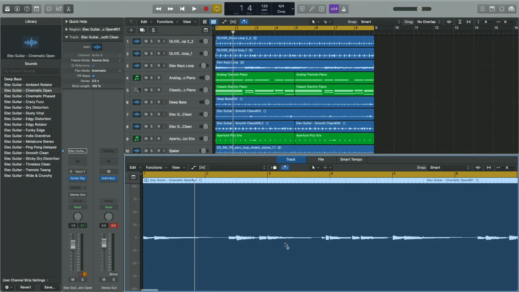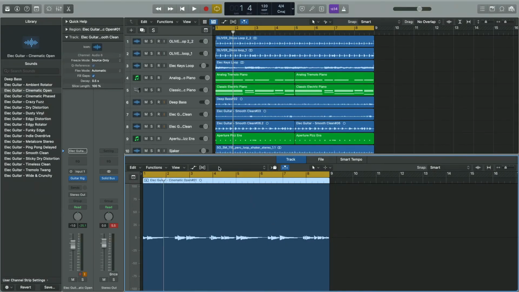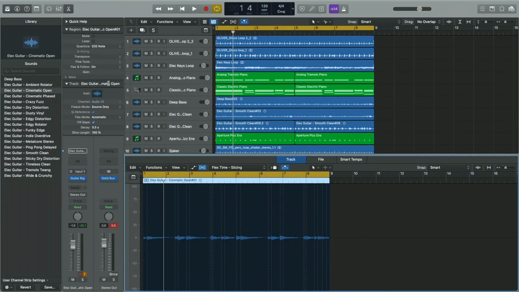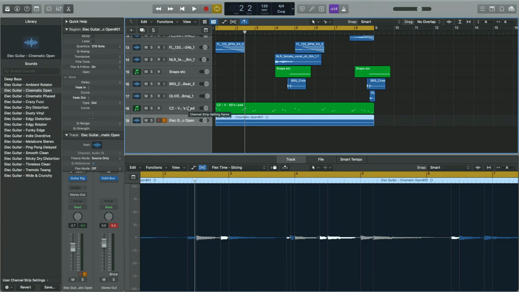And same as with the other guitars, I just want this really locked in. So again, I'm just going to flex time it and make sure that it's quantized. And it doesn't have to be crazy high in the mix, just something to back up the synth a little bit. So at this point, I'm pretty much happy with my loop.